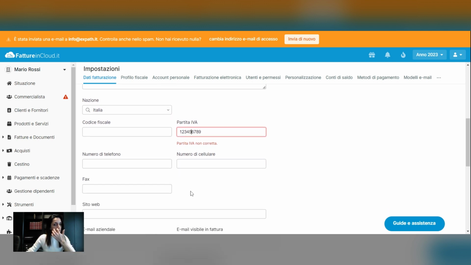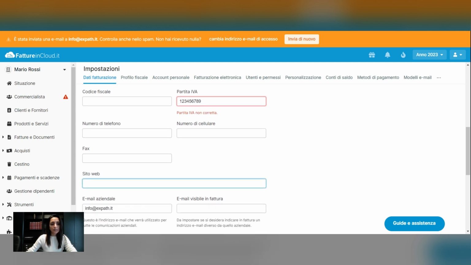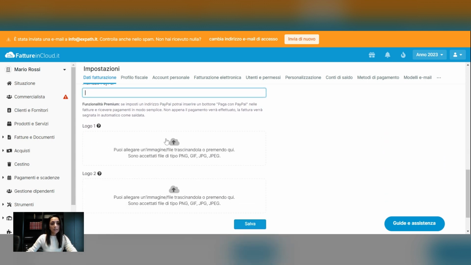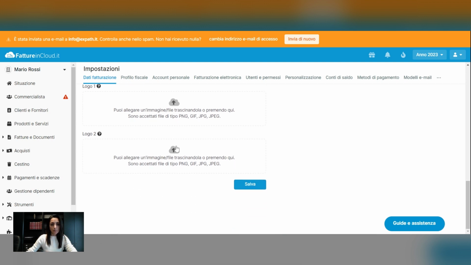Any extra information that you may have, you can add it. It's not fundamental, but it's good if you put it. For example, your website. For example, if you have a PayPal address and you want to connect it to your invoices, and then here you can upload your logos so that they will show on your invoices. Once everything is ready, everything is modified, click on Salva, and let's move on to the next feature.